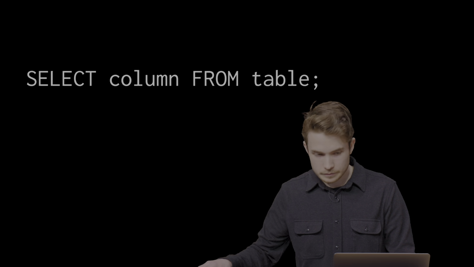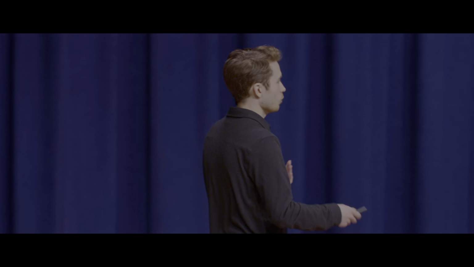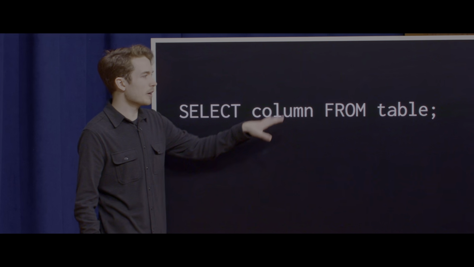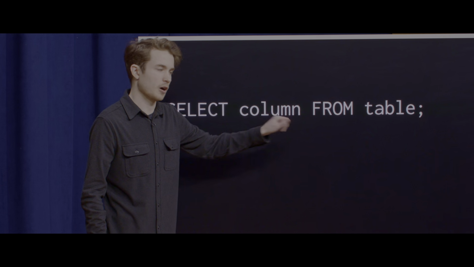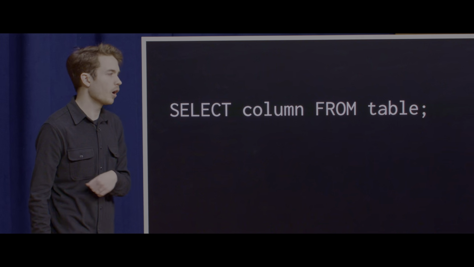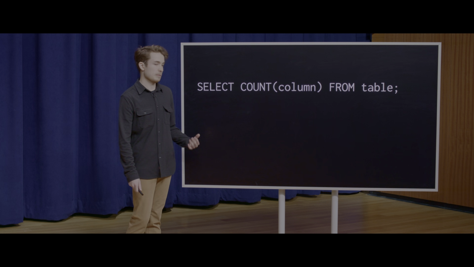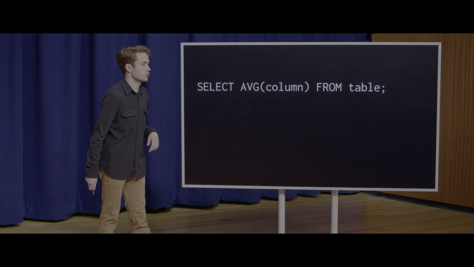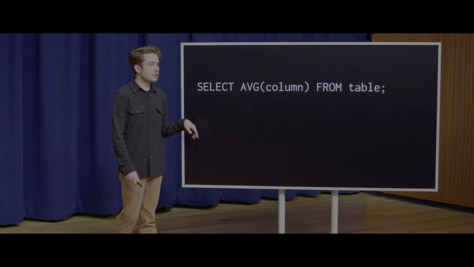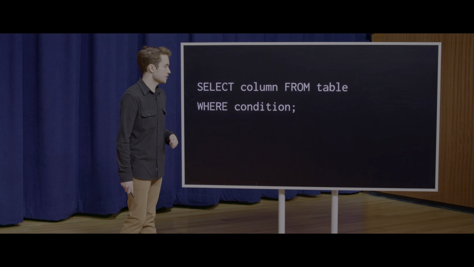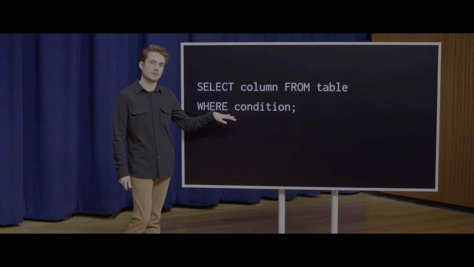So just to review then, what we've seen so far is how to select data from our table. We can use select column to take some column from our table and give us back all of those rows from that table for that column. We've seen we can apply some aggregate functions to take maybe the count of our columns or the average or so on. And we can get back not just all of our rows, but only some of them using our where clause here along with a condition.